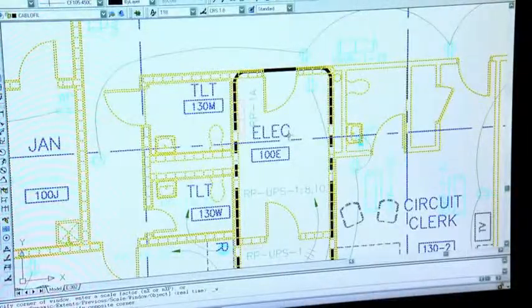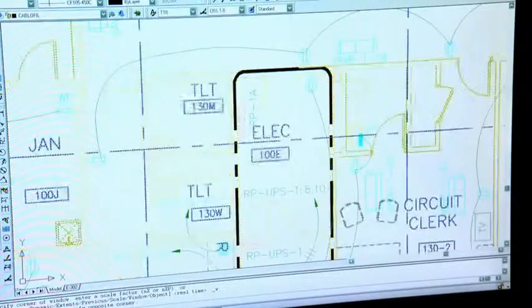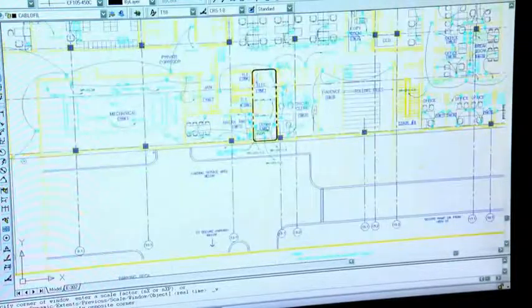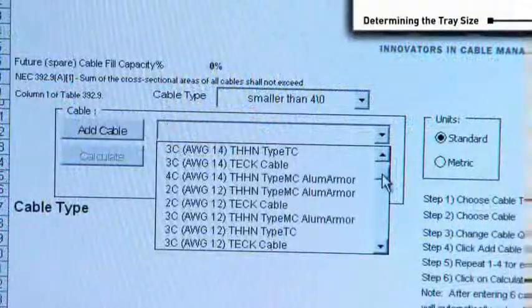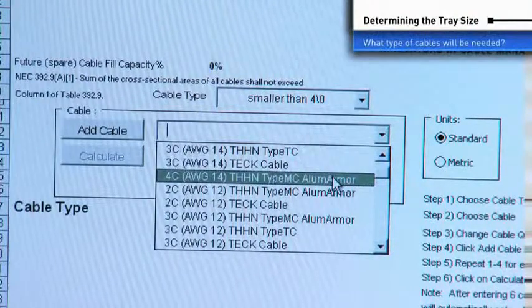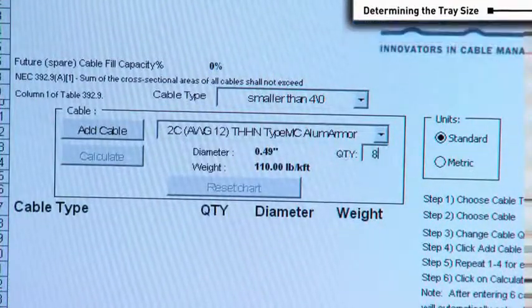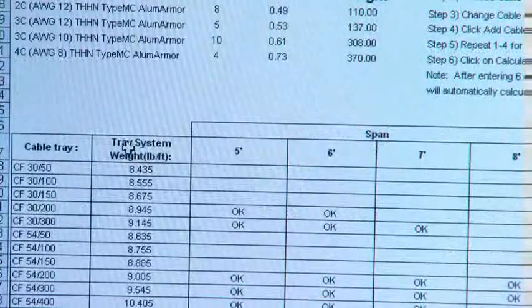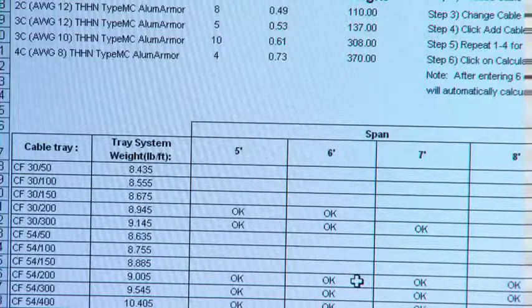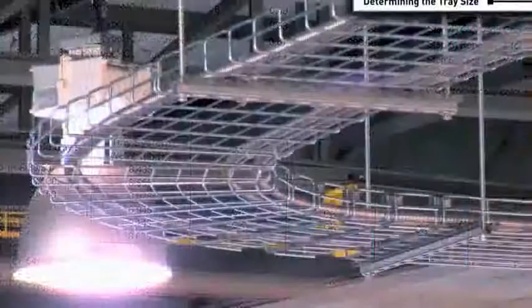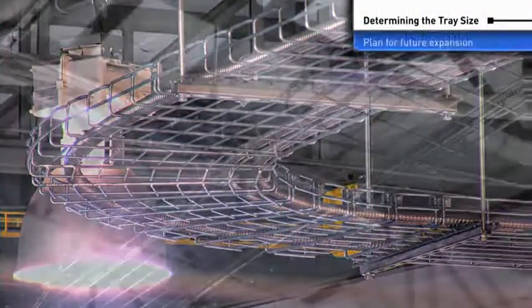Start your planning process from the point of origin, which is usually the communications closet or power distribution panel. Select the size and quantity of cables in each run. The software can calculate more than one type of cable to be used in each run. The load table will then display several sizes of tray for you to choose from and the span allowed between supports.